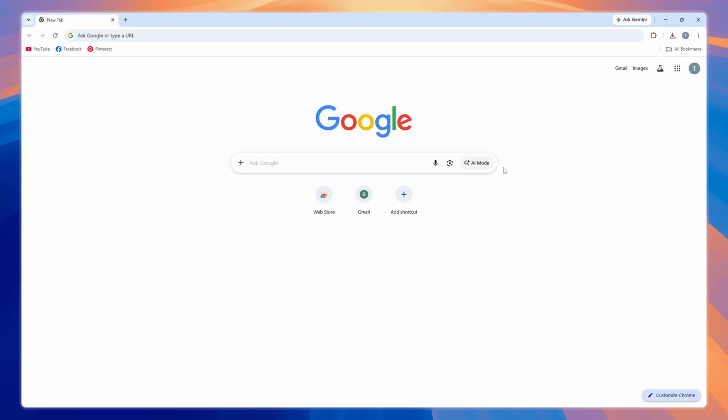First, open your Google Chrome browser on your computer. Once Chrome is open and ready, we'll start by removing any Chrome apps you have installed. These are different from extensions and require a slightly different process to uninstall.